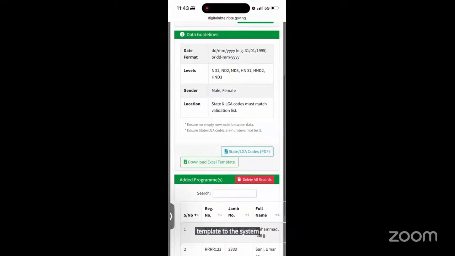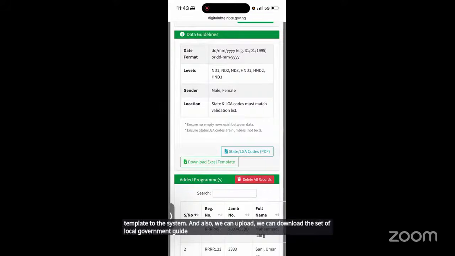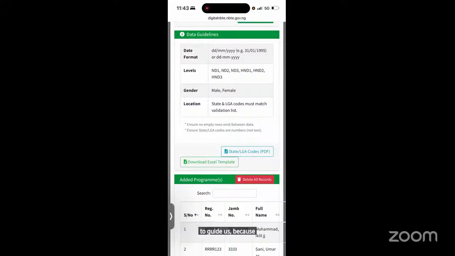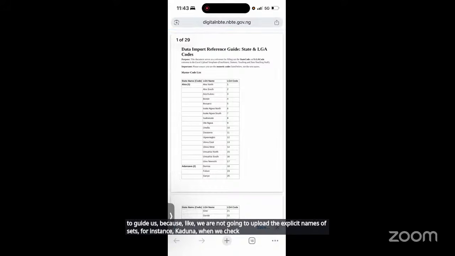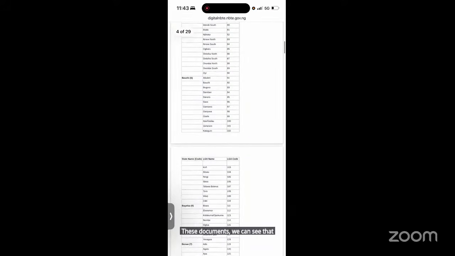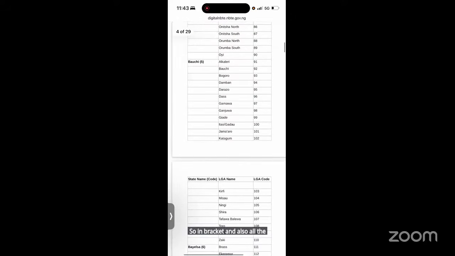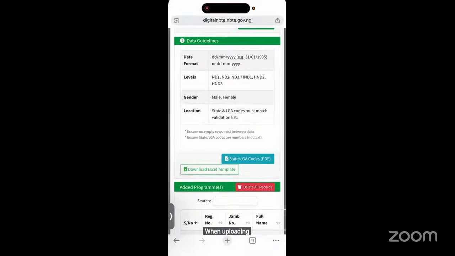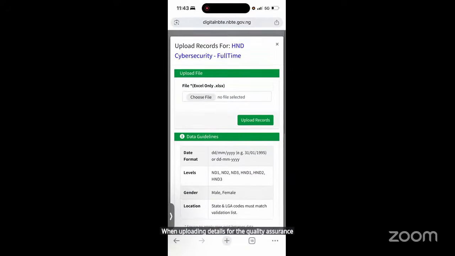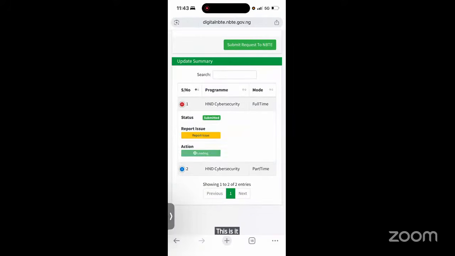And also we can download the state and local government guide to guide us, because we are not going to upload the explicit names of states. For instance, Kaduna. When we check this document, we can see that each state has its own code in brackets, and all the local governments of that state also have codes. So we are expected to use these codes when uploading details for the quality assurance. So this is it for data management units.